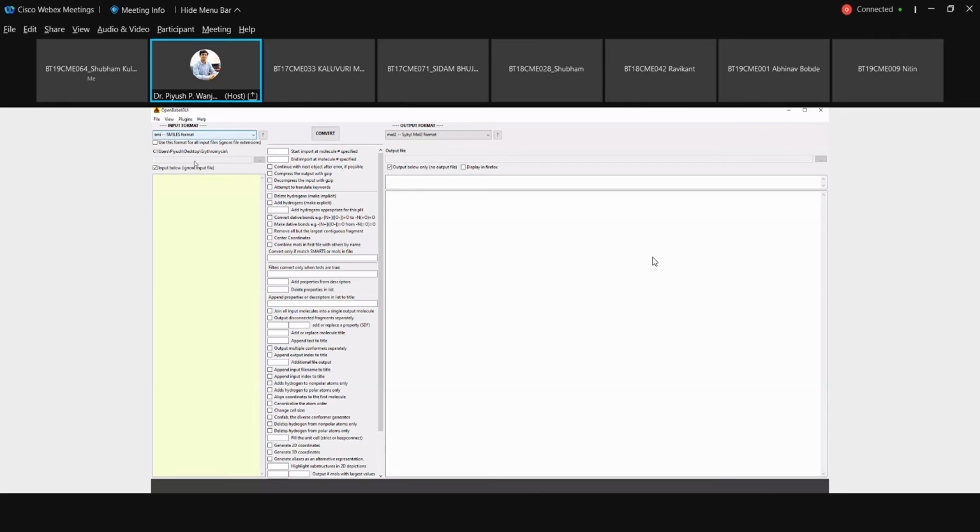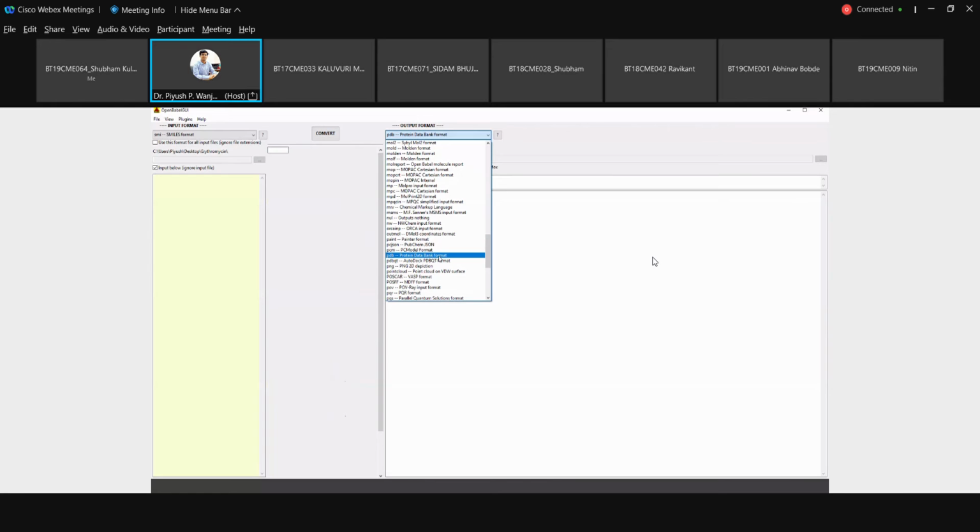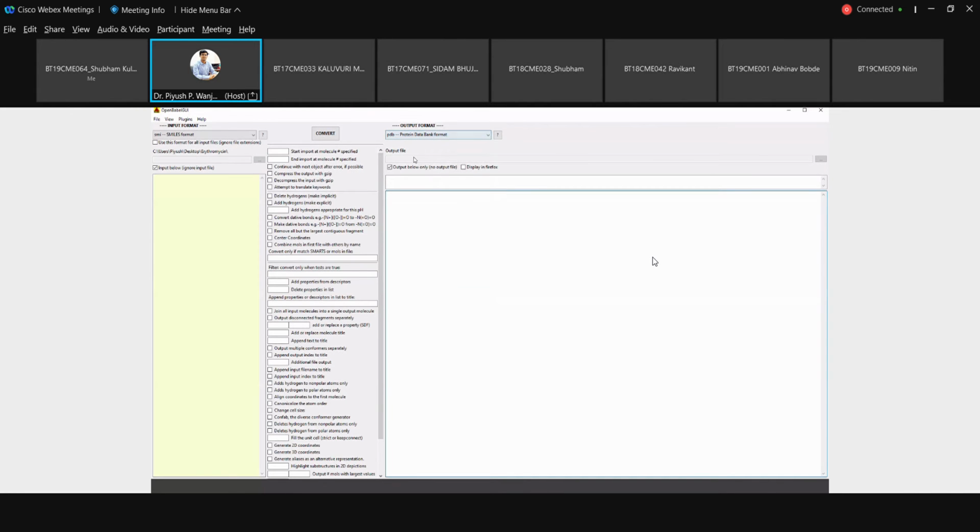So first, I said we will create propane molecule. For that, we are going to convert from SMI format to a format called .pdb. The input file format is by default already SMI. For the output file format, you have to select something called PDB, protein data bank format. Okay, so I am clicking here. So the output format is already selected.